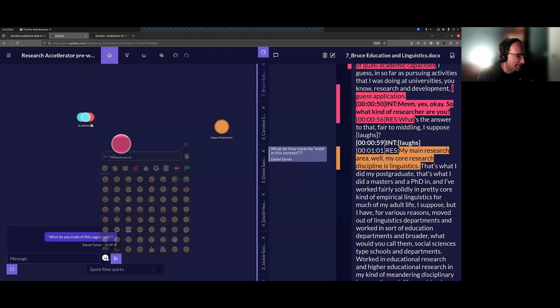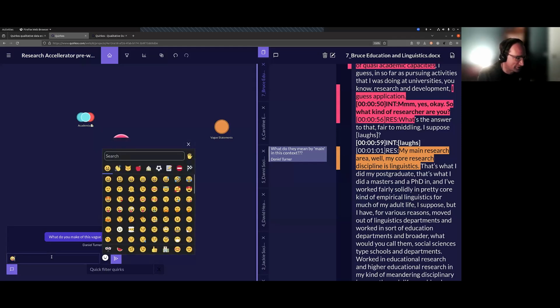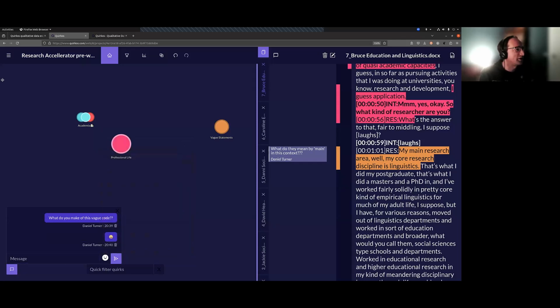Okay, yes, and of course you can put emojis in here as well, which is the most important thing. Okay. Sorry, Nuja would be very upset if I didn't mention the emojis.